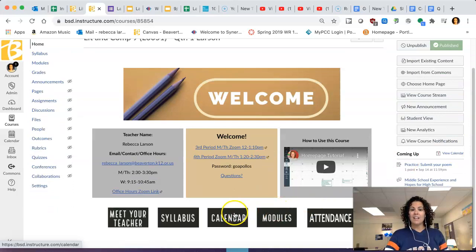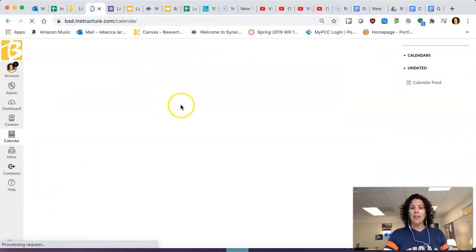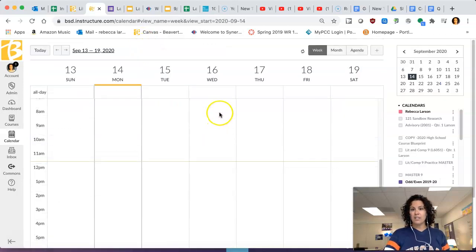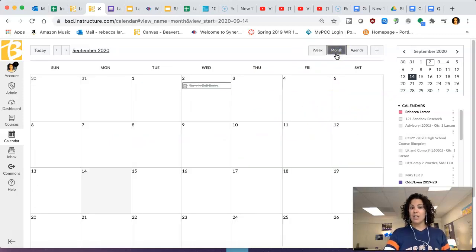If you go back home, there's also a button here that's going to bring you to the calendar. The calendar is a great feature of Canvas, and when you go to the calendar, you can see a lot of what students have. Here I have mine set on the week, so I can see what's happening for the week. I, as a teacher, like to use the month view, as I have things turned on and turned off over here. This is what I would highly encourage you and your students to do.